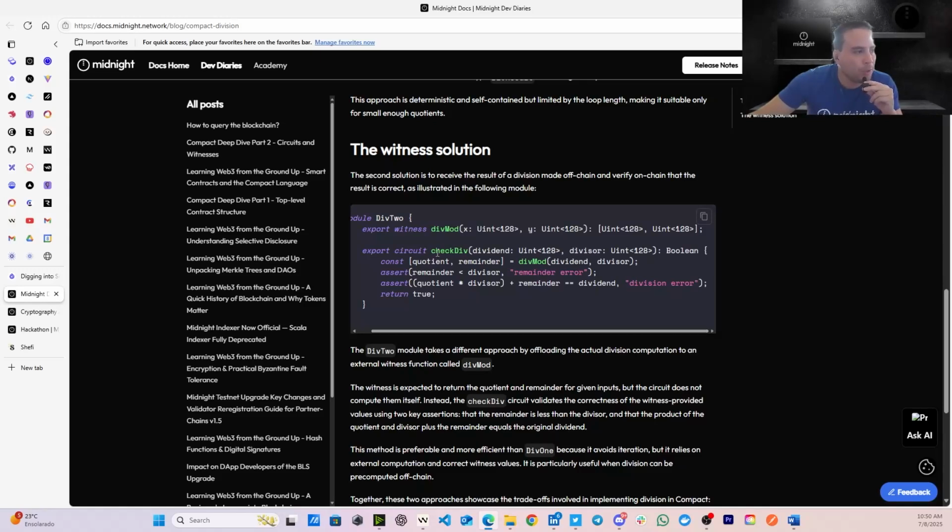So now we call a circuit function called checkDiv. We pass again the dividend and the divisor, and then I'm calling divMod. This divMod is actually a witness. So we are passing these arguments and returning the result. This divMod is implemented off chain on our computers, so we are just getting the result. One question would be: how do I know that the result is true and not from a hacker? It's kind of implementing something that I cannot prove.